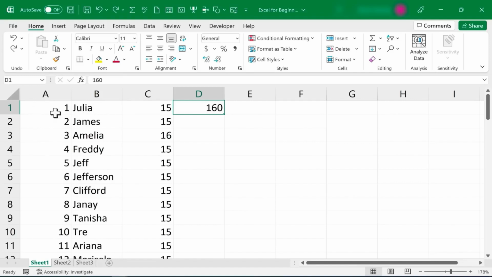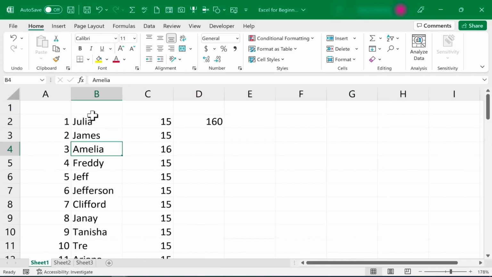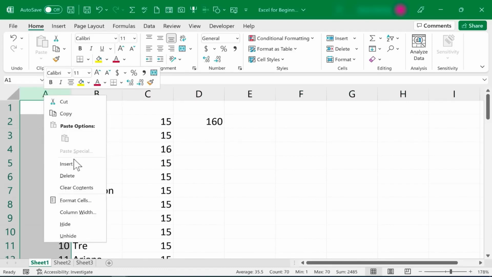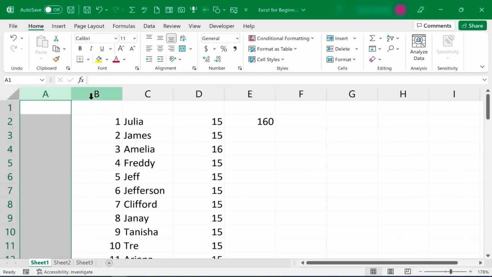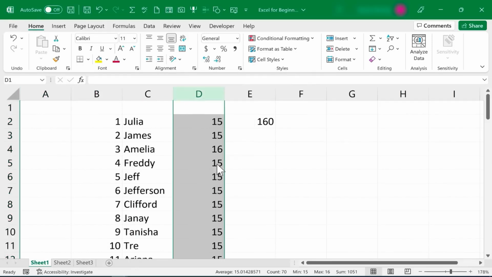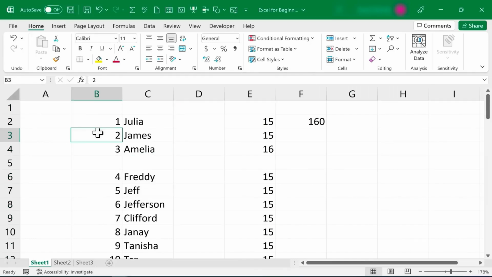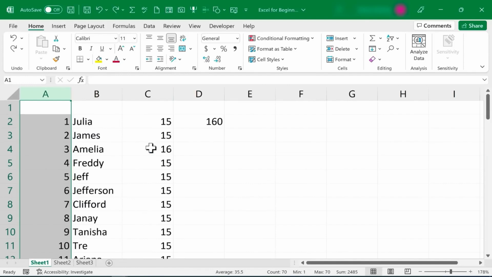If I need another blank row above row number 1, what can I do? Well, all I have to do is right-click on the number 1 and choose Insert. If I need a new blank column, all I need to do is right-click on, let's say, column A and choose Insert, and I get a column to the left of column A. I can also insert columns in between data. So I'll right-click on D, Insert. Now I get a blank column between C and now E, and I could do the same with rows.